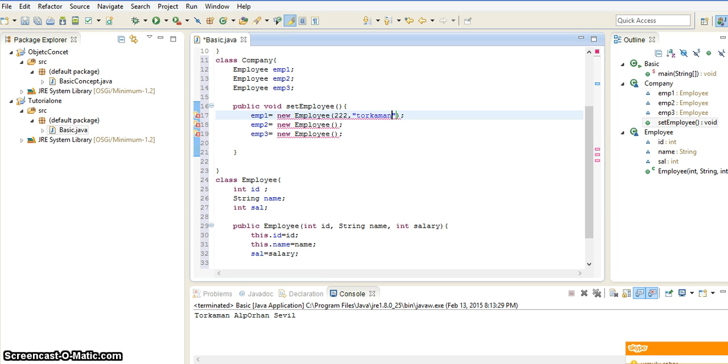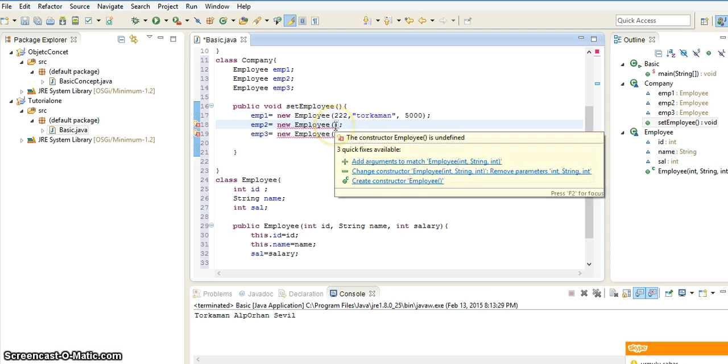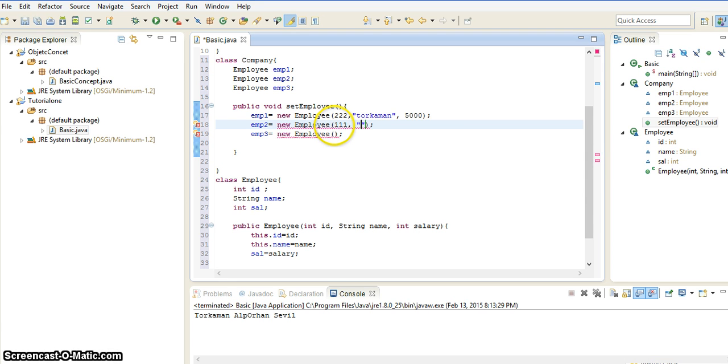To command my own name, and then salary, let's suppose 5,000, and here Orhan, here is like 4,000, and 333 like Seville, three, 5.